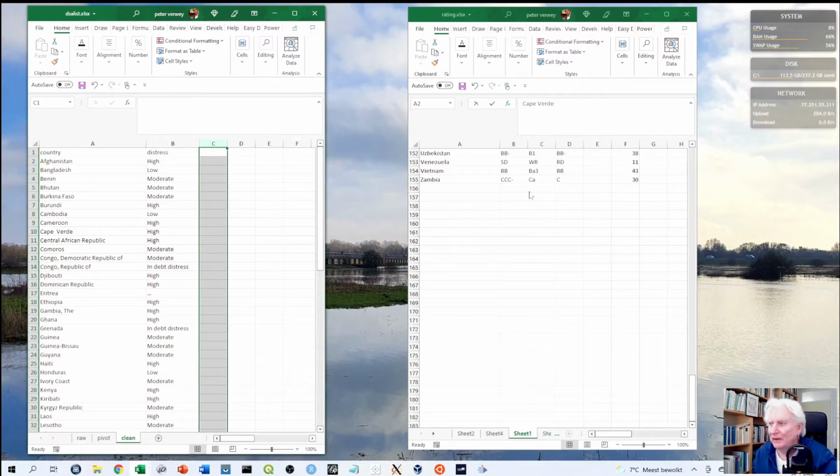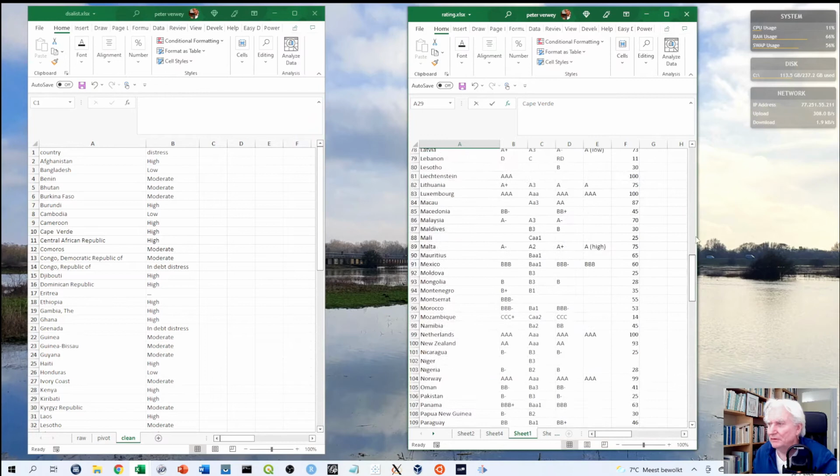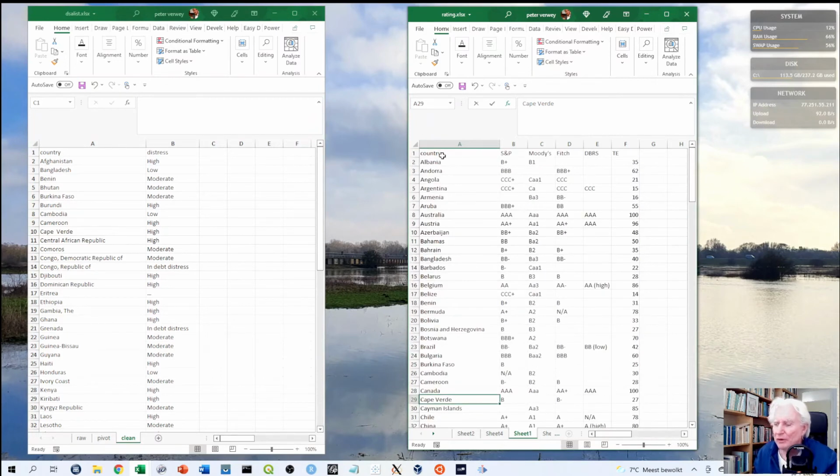Here we have another spreadsheet, which is the sovereign ratings as they are published by Trading Economics. You see again country, and here you have the ratings, Standard & Poor's, Moody's, etc. What we want now is adding the ratings, for example Moody's, to these countries here in the distress list, or adding the TE value to this DSA list.